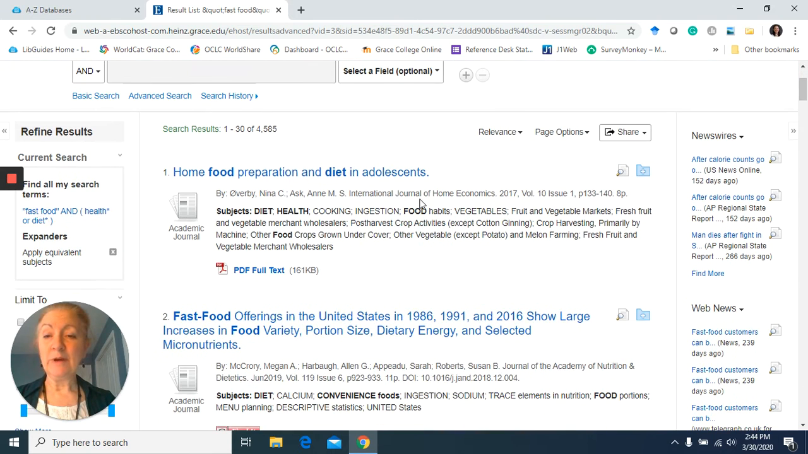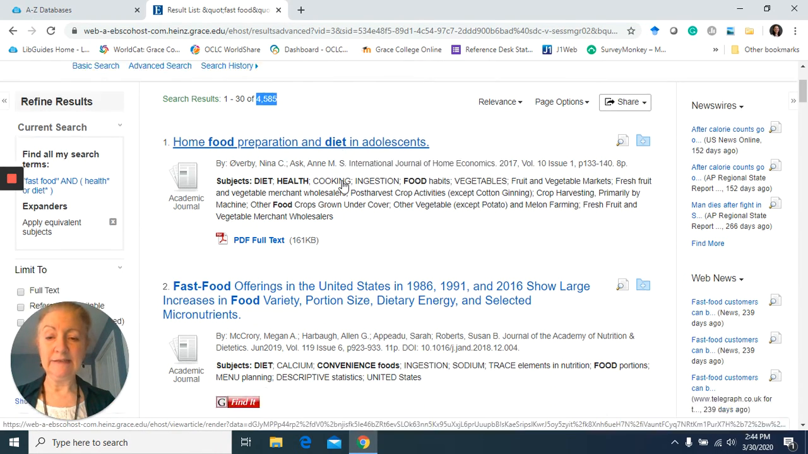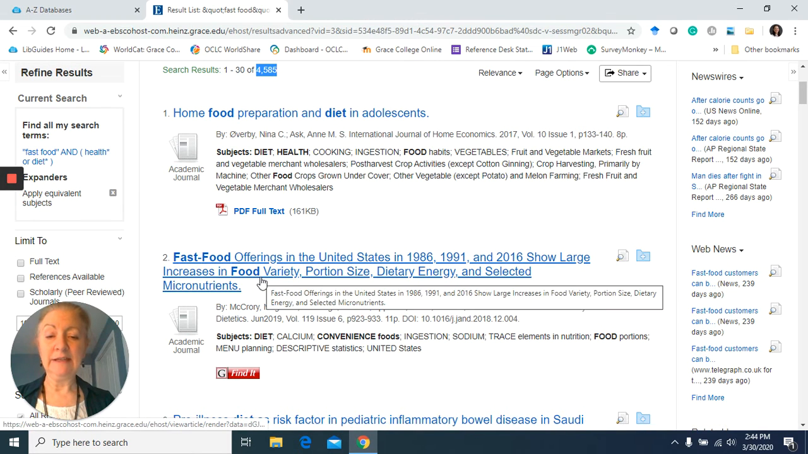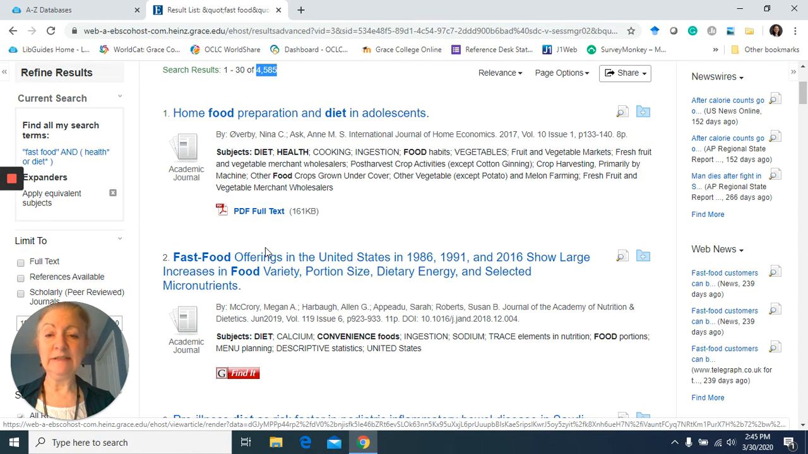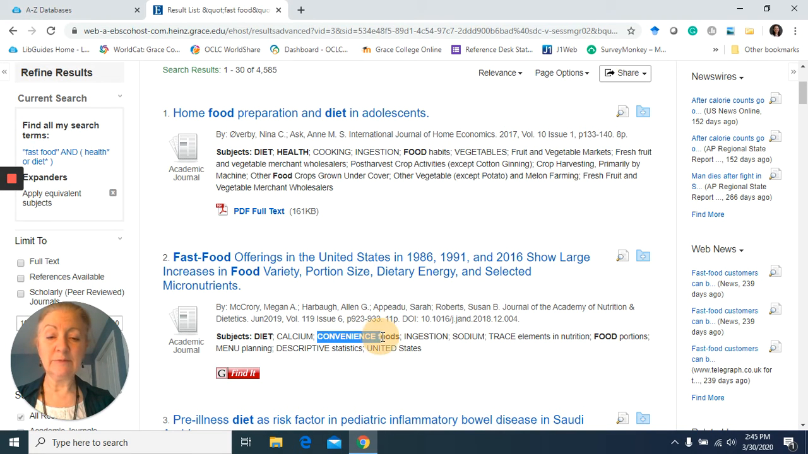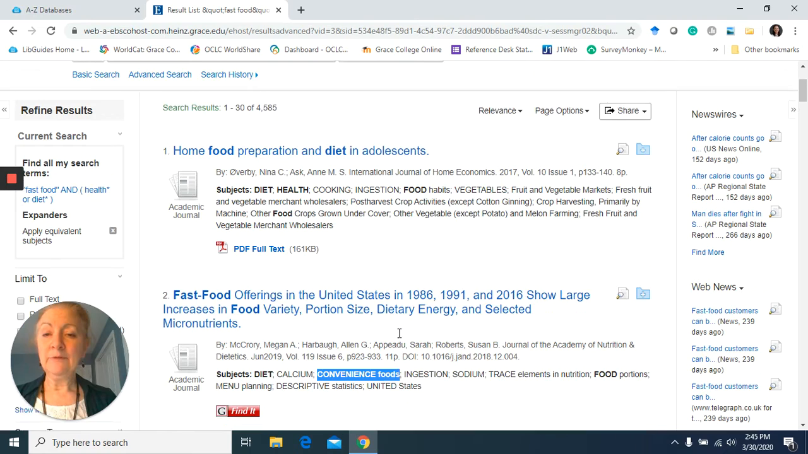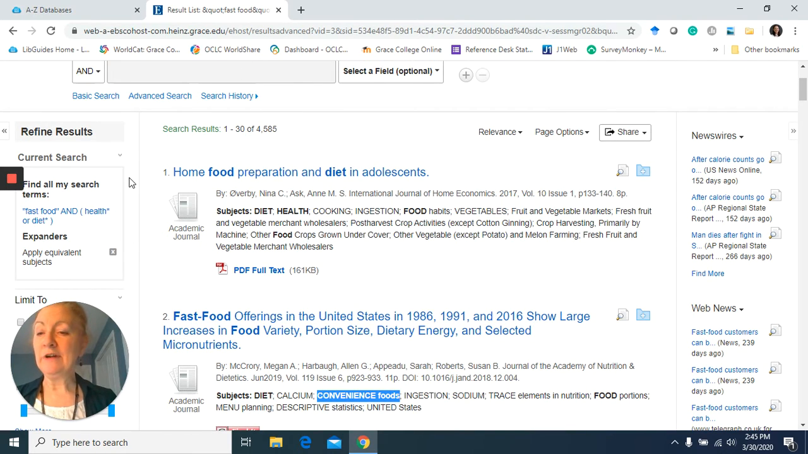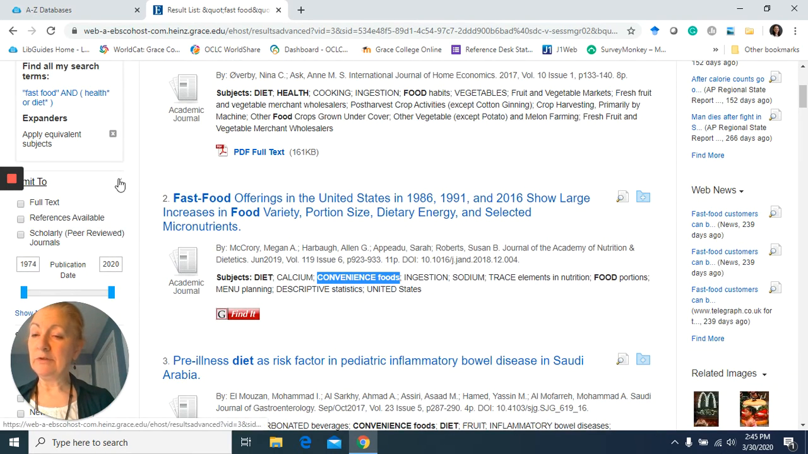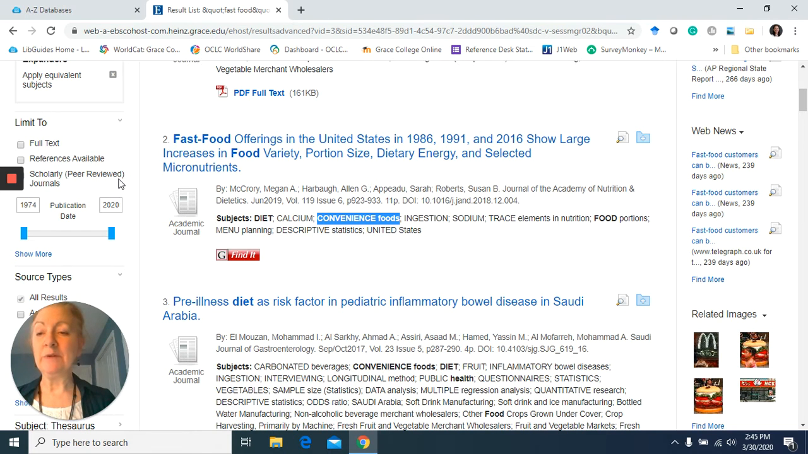Right under the search box now is my search results. There's over 4,500 results, a lot of results, and they're all on food and diet. And here's fast food and diet. And you can see within the subject field here, there's actually a subject term called convenience foods, something else I may want to investigate as I'm doing my research. But first of all, I'm a little overwhelmed by the 4,500. So here on the left, I'm going to scroll down and look at some other ways of narrowing my research.